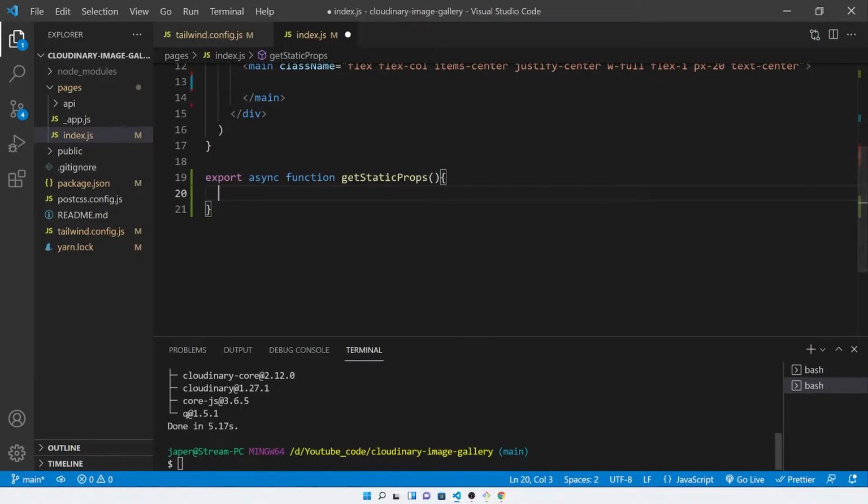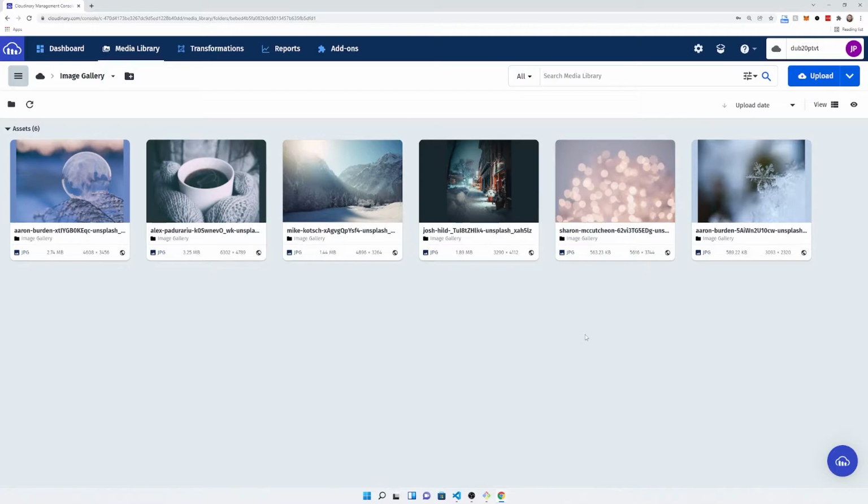So let's navigate to the Cloudinary's website and we can talk about all the pieces that we're going to need to make this work. So I've logged in and I have all of these Christmassy images uploaded to my Cloudinary instance. So you can see that they're inside this image gallery folder, and this is what we're going to be retrieving and in the next video uploading to.